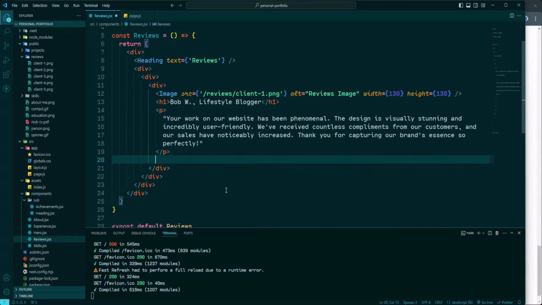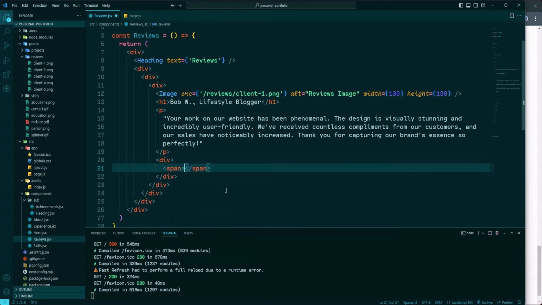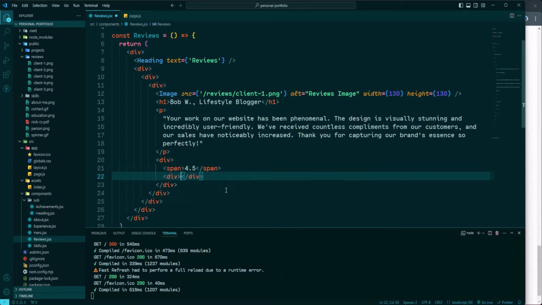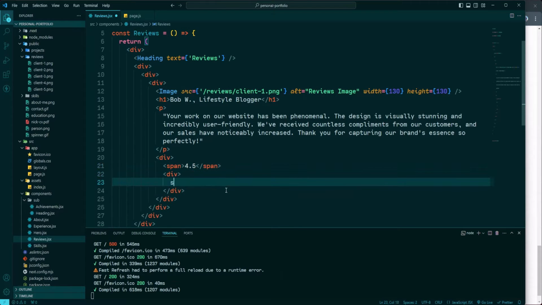Let's just grab this comment from here and add it inside the paragraph. Okay, after that we need a div element, in which I'm going to open a span, and I'm going to insert here rating, let's say 4.5. Then after the span element, I'm going to open a div tag, and inside the div tag we need another span, and right now I'm going to insert here stars. We will replace this text with actual icons of the stars a bit later.